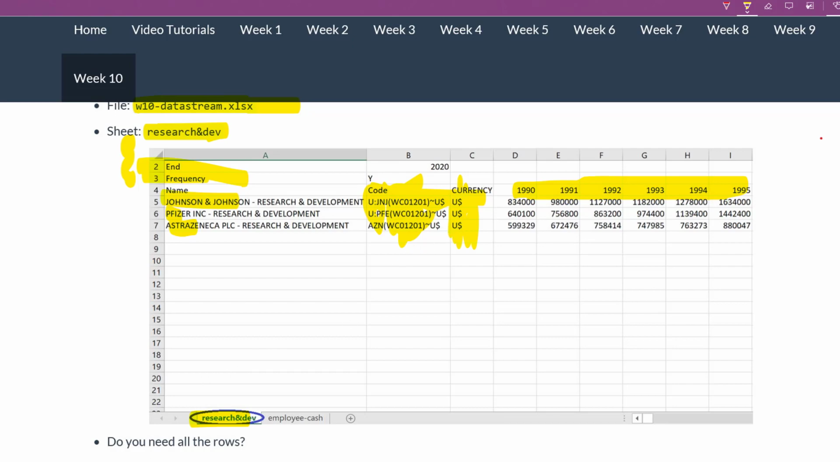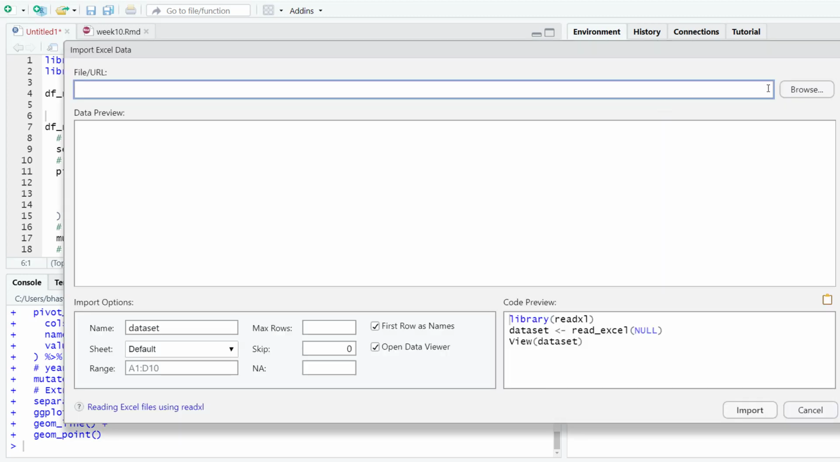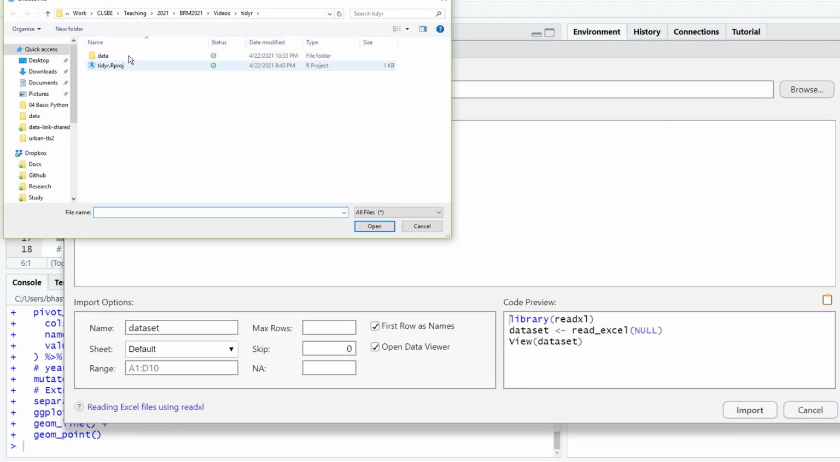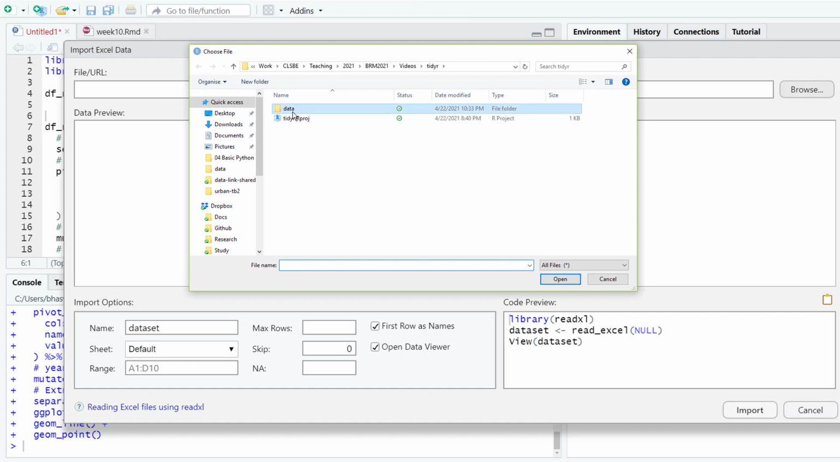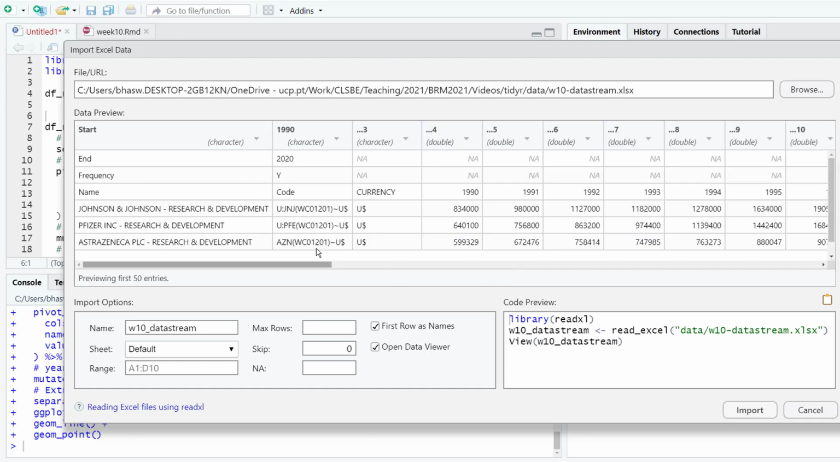Okay, let's fire up RStudio. I have the code here, but I want to show you what's going on. When I import Excel, if I locate the file, make sure you have created a project. Otherwise you won't be able to locate the file just the way I'm doing currently. So this is the file, W10 data stream. Alright, here is the data.